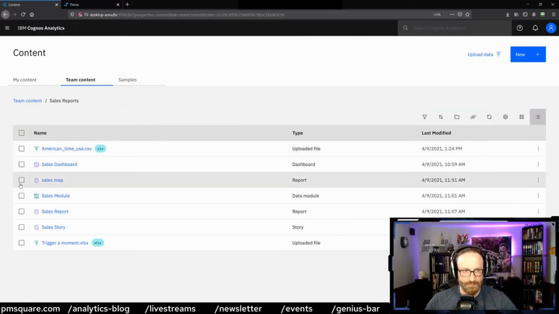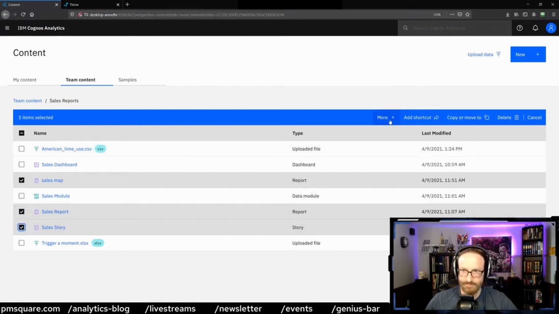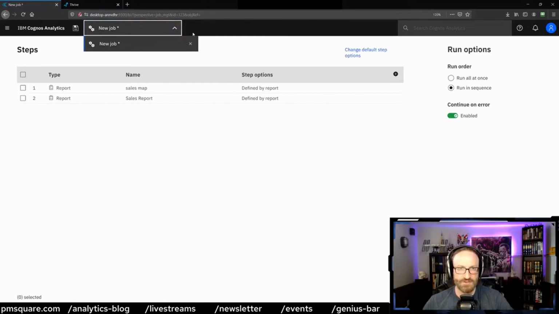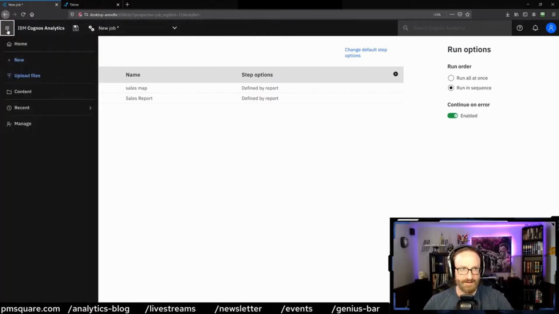You can also, if you multi-select these, you'll notice that you have the option to create a new job. So you can multi-select the things that you're interested in and then create new job, and it'll take you into the job building interface and automatically add those things to it. So very nice. Now that I'm in this job building interface, I want to point out that the switcher at the top has moved, and it's actually gotten a lot nicer too. So we'll take a look at that in a moment as well.